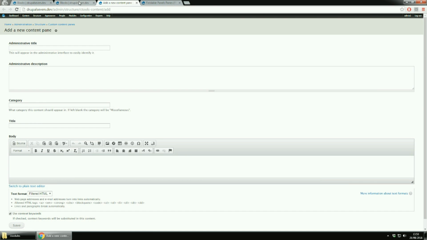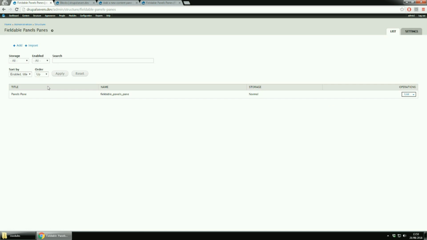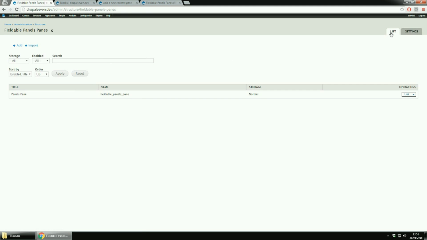Now, let's check fieldable panel panes. So, structure, then click fieldable panel panes. This page looks like the custom content panes page. Same links to add and import. But here you also get a settings tab. If you do not know what they mean, you should leave them by default. You can also choose to make the fieldable pane available to blocks page. Back to the list page.